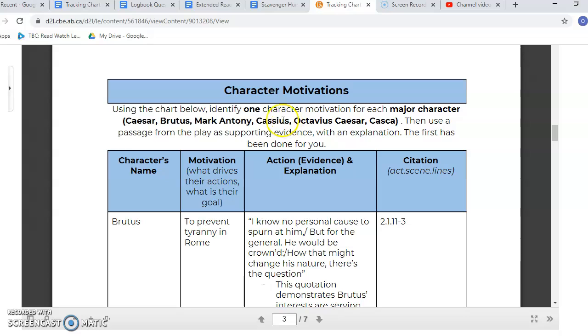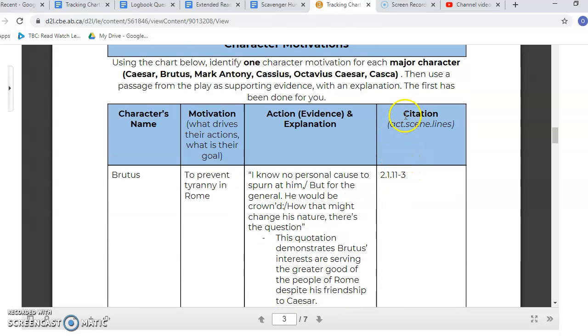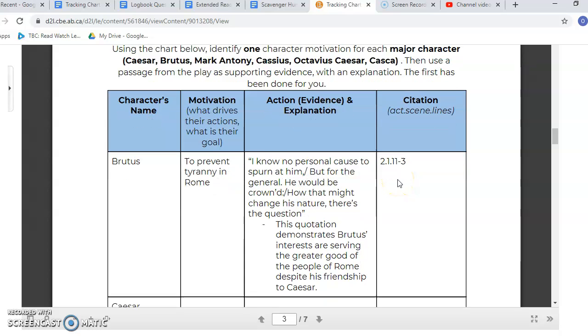Character motivations, so you need to identify 1 motivation for each major character. These are the characters listed. Motivations are just what is driving them to complete their actions, what's their goal, etc. Okay, first one's done for you again. Remember, citation is act, scene, lines, so you just put number 2, dot, 1, dot, that means it's act 2, scene 1, and then lines, that should be 1 to 13. That's a typo. I will fix that.